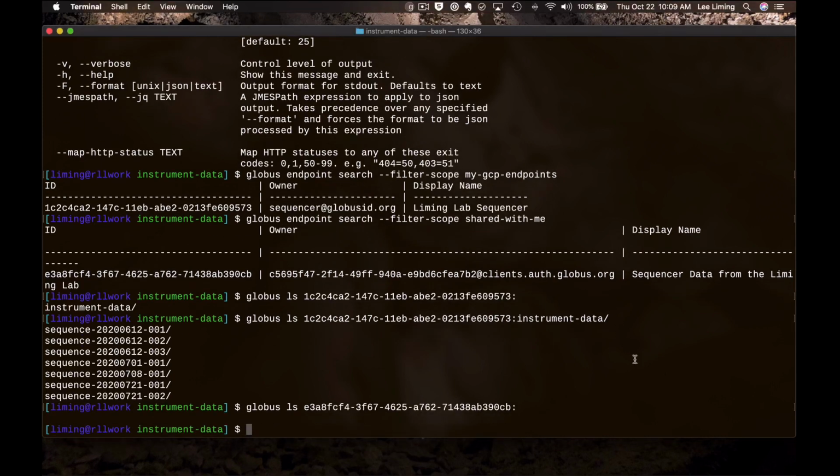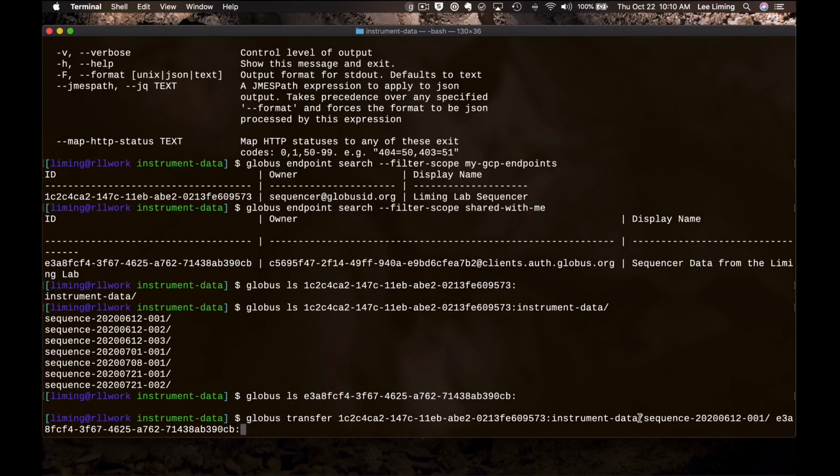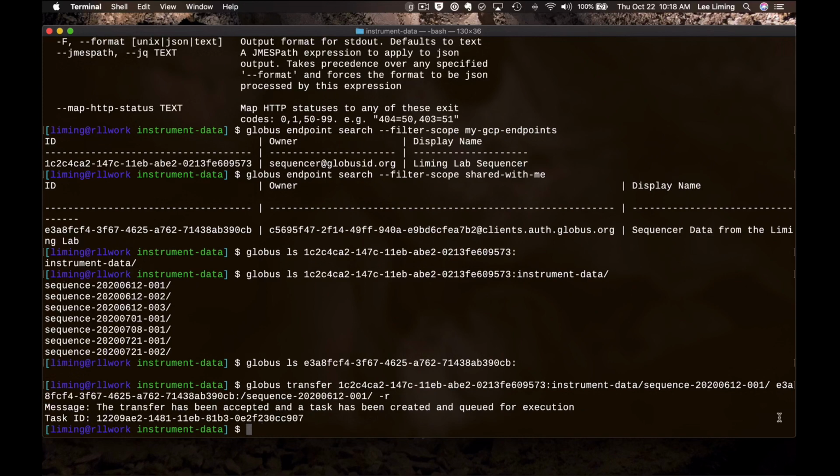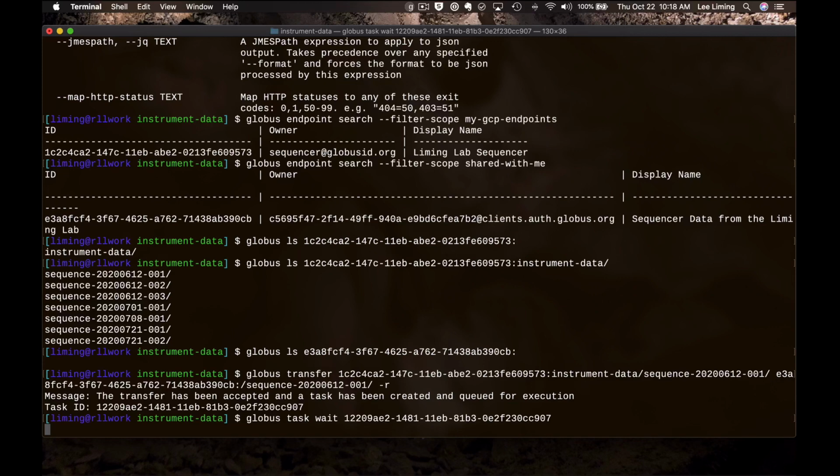With the Globus CLI, starting a transfer is easy. I use Globus transfer. Specify a directory to transfer. And a destination. I also need to use the dash R because these are directories. Once the transfer request has been accepted, it gives me a task ID that I can use with the Globus task wait command, which just waits until that transfer task completes.